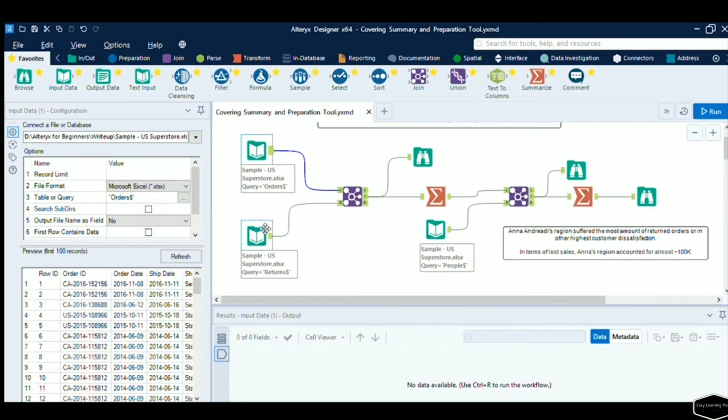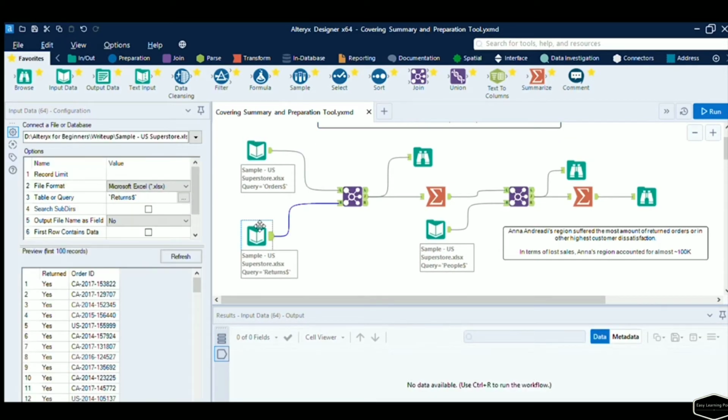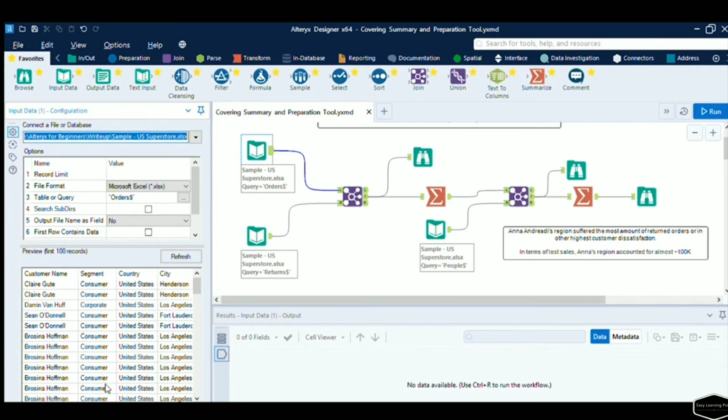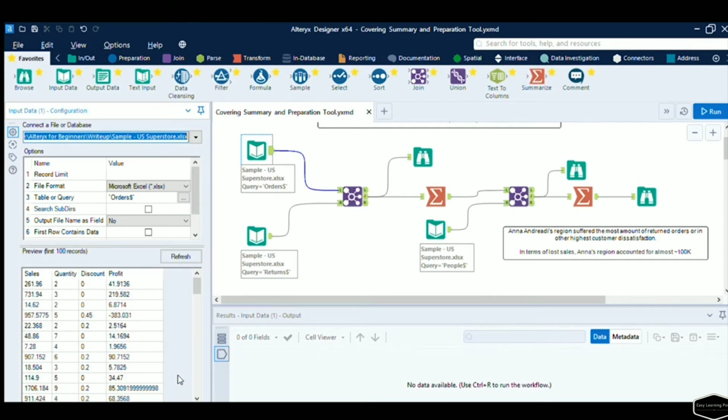So we'll import two different sheets here. One is the order sheet, which basically contains order IDs and also the customers' segment, country, city, and so on and so forth. And also there's a sale amount that's given here.